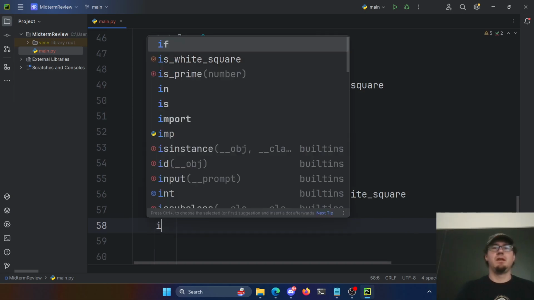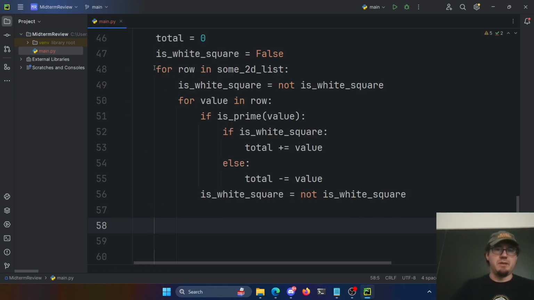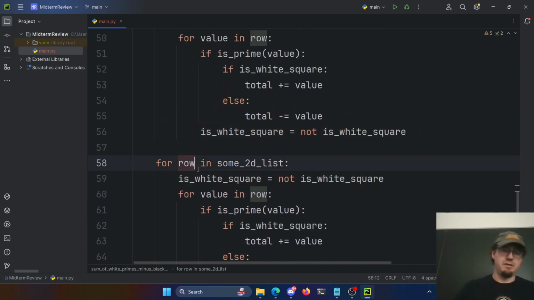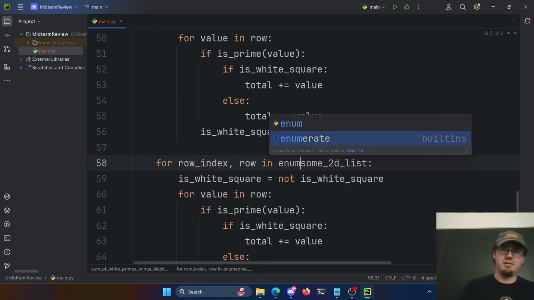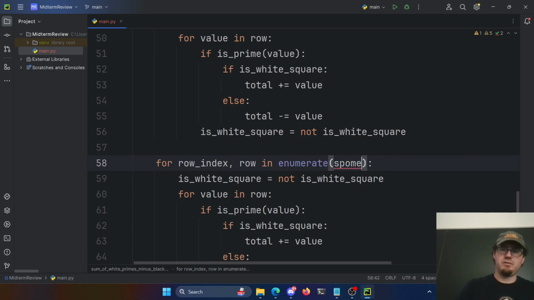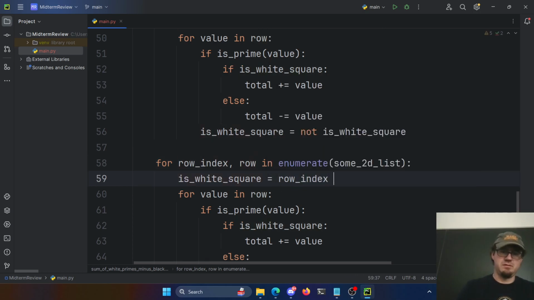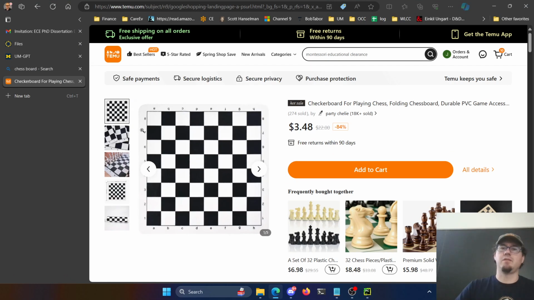So we'll do repeat here. Now I want to say for row index and row in enumerate, maybe, some 2D list. We can say is white square will be my row index mod 2 equals 0. So even numbered rows will start with a white square. 0, 2, 4, and 6 start with white squares. 1, 3, 5, and 7 start with black squares.